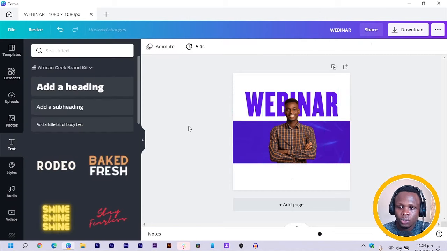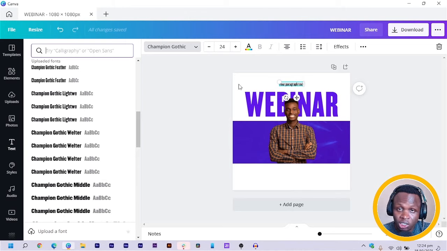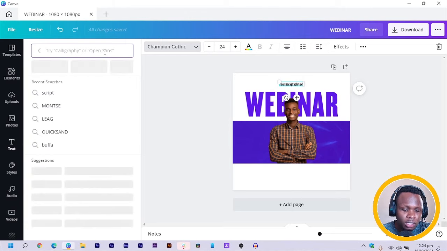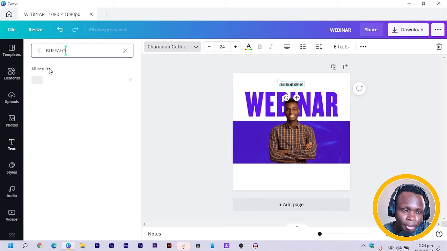Okay, so this is what we have at the moment, and I'm going to add the second text. So I press T on my keyboard for the text, move it to the top over here, and I'm going to use a script font for this one. There's this font I know which is called Buffalo, so Buffalo, and we should find it.